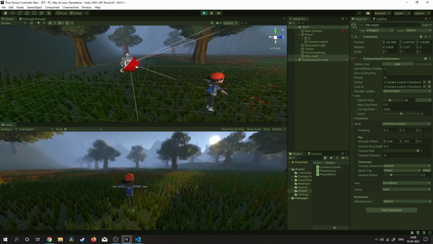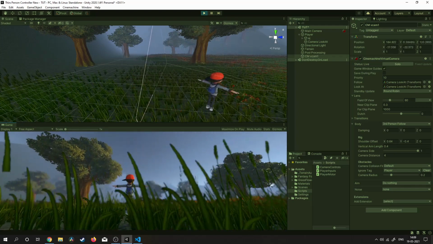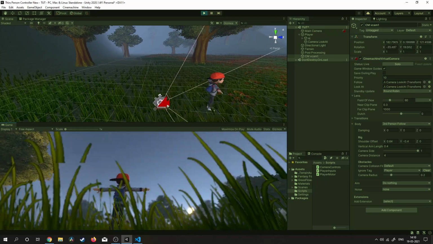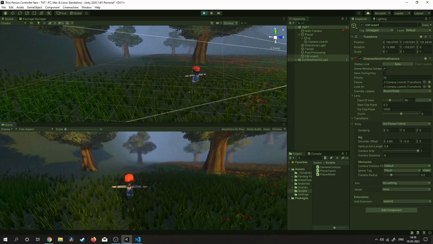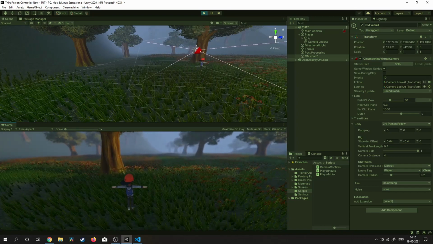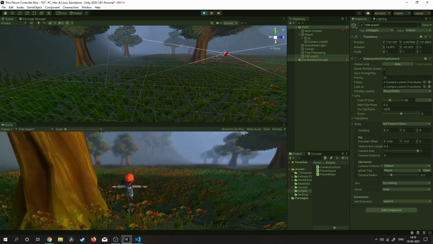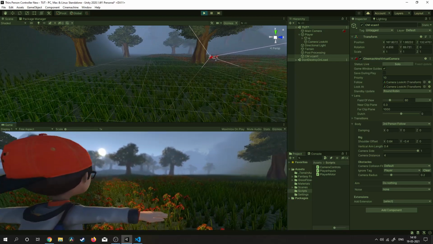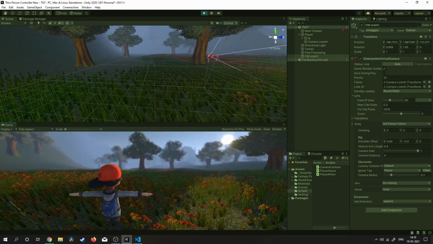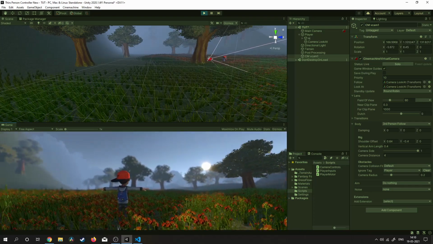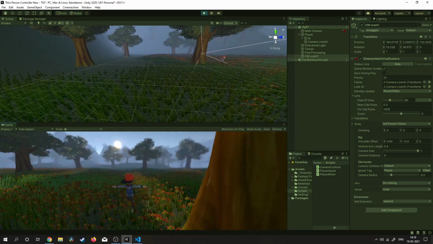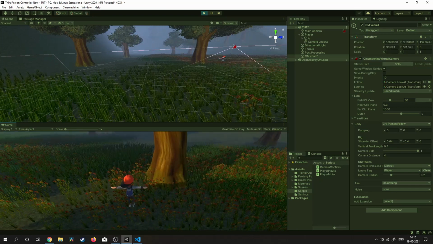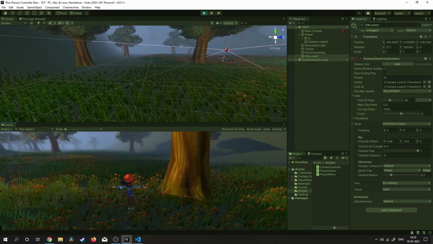As you can see, when our camera collides with the ground, it will simply not go beneath the ground. You can see if our camera collides with some kind of obstacle, then it will slightly go forward. So that is the whole obstacle section.